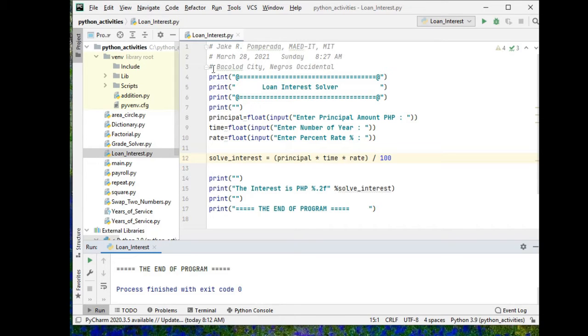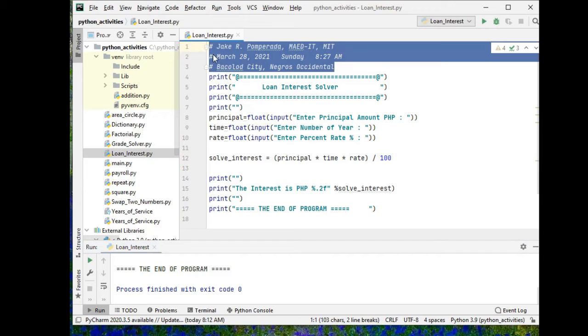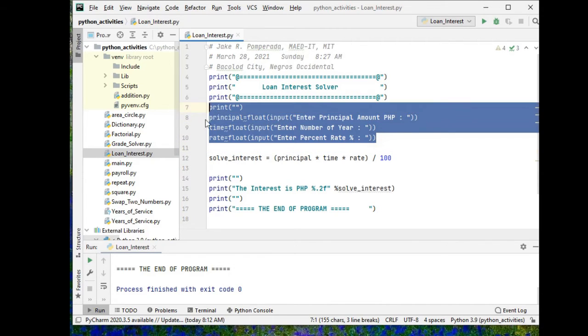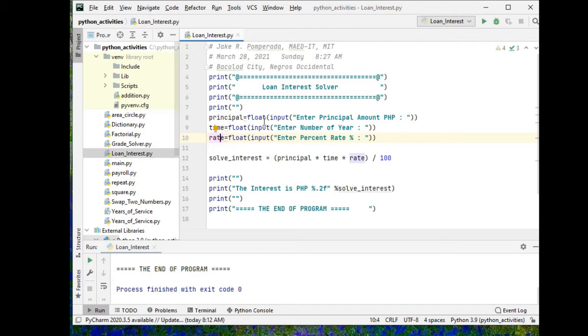Here in Python we use the sharp sign for comments. So we have here the title, loan interest solver, then a new line. Here we have three inputs: principal, time, and rate. Take note that I'm using float, because input in Python normally accepts strings, so float is the data type for the principal amount, the number of years, and the interest percentage rate.